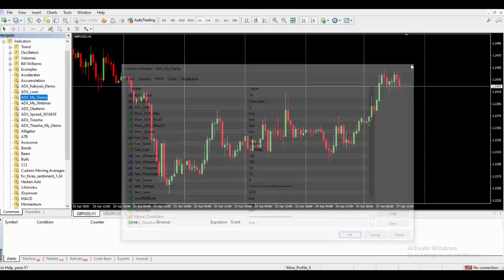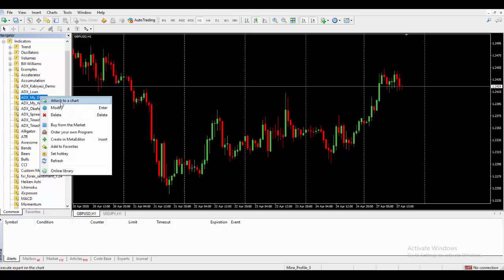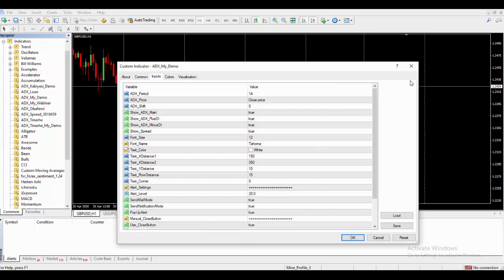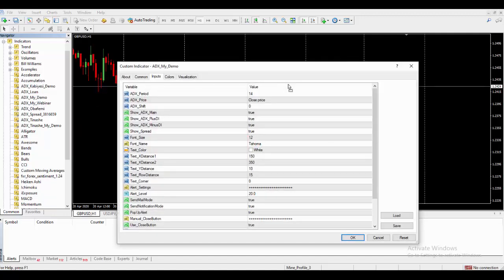So let me try to put this now. For example, if I want to put an indicator on this chart, I can click the indicator, right click on my keyboard and say attach. You see, attach to the chart. We can install like that, or we click on it, drag it down, and drop it on the chart. Either of the two is acceptable. Then in this kind of indicator, we can see different parameters that the developer put in this software that can help us trade appropriately.